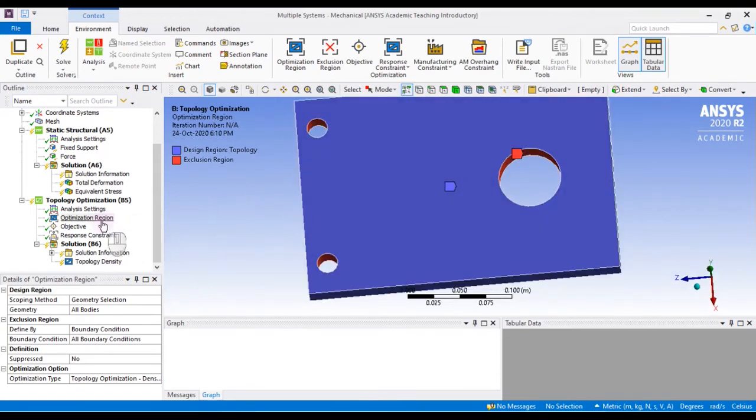So this is my optimization region. Which one do I have to optimize? The region which is optimized will be in red. Sorry, the region which is optimized will be in blue color, and the exclusion part will be in red color.